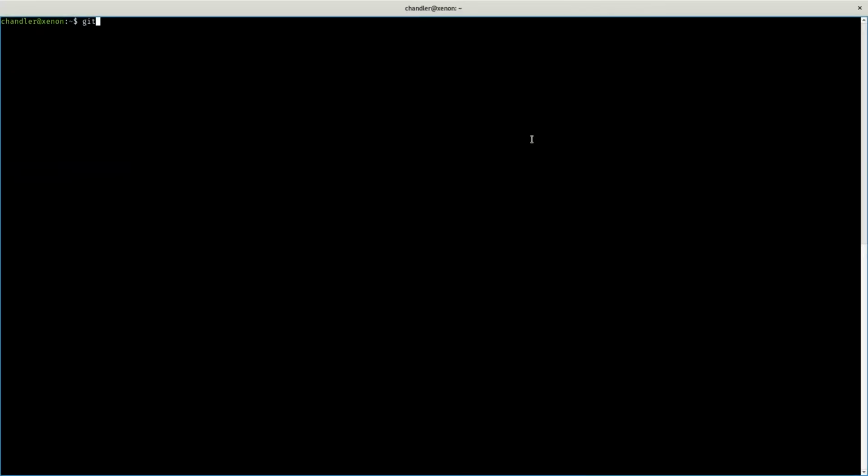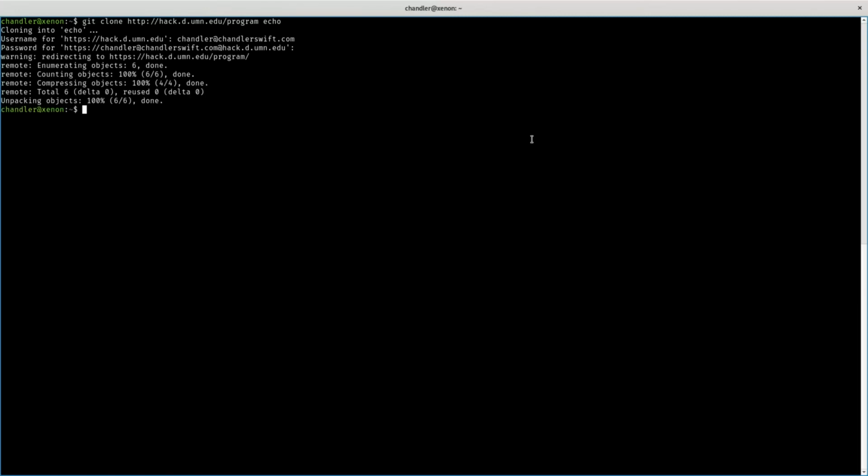And for me, that is a git clone hack.d.umn.edu/program. And then our destination, which for me, I'm going to put it in a directory called Echo. And I will be prompted for my username, which is my email, and my password, which I've just changed. So now let's take a look at what we have.